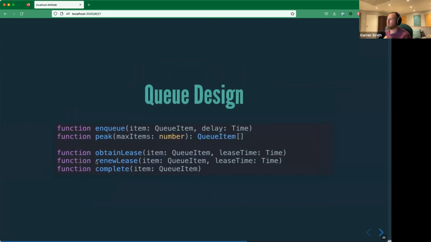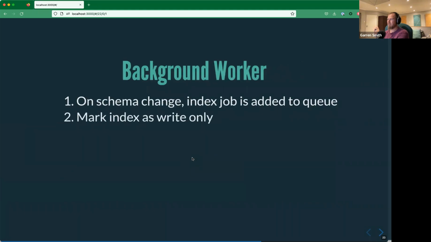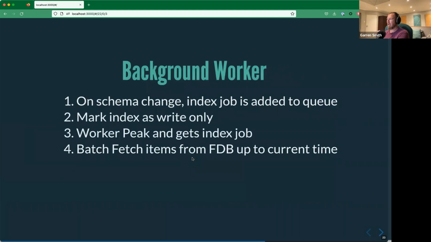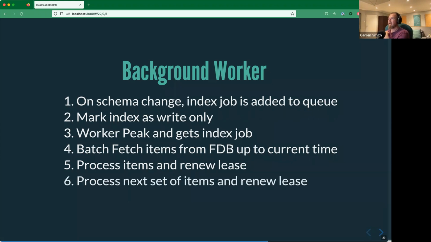We'll call this renew lease to say we're still working on this, push this further down the queue so that no worker takes over this. So we're still ticking along happily. It keeps fetching items, processing them, indexing them, and renewing the lease again. It'll keep doing this: keep batch fetching, keep renewing the lease so that it can keep building the system. No worker can take over it, and it's indexing along.